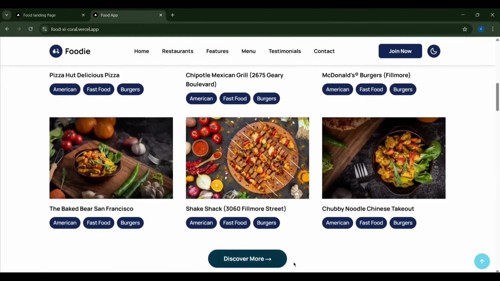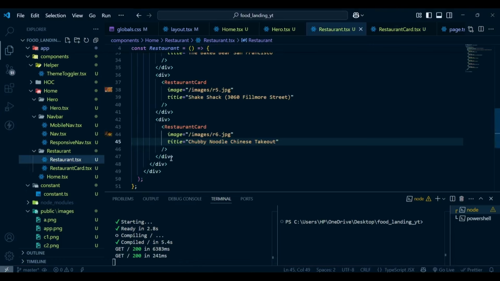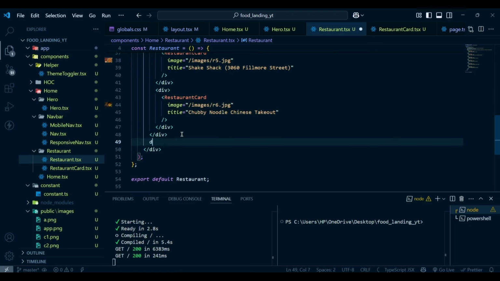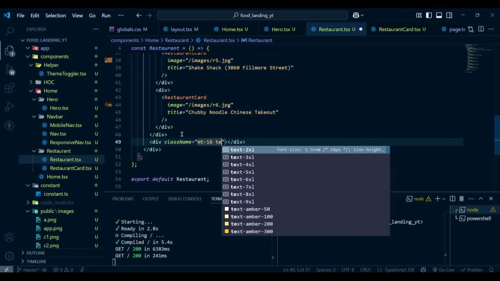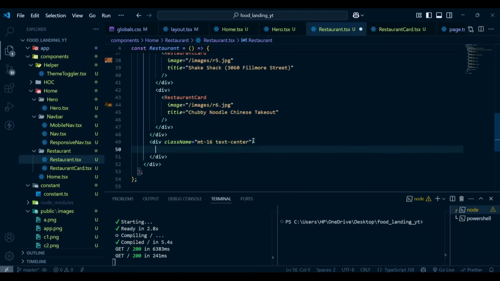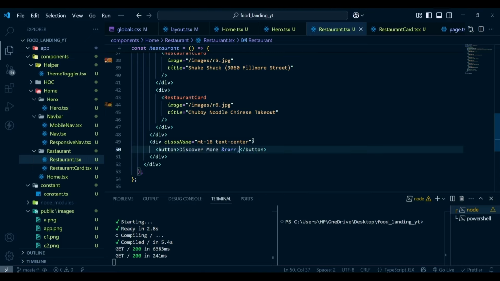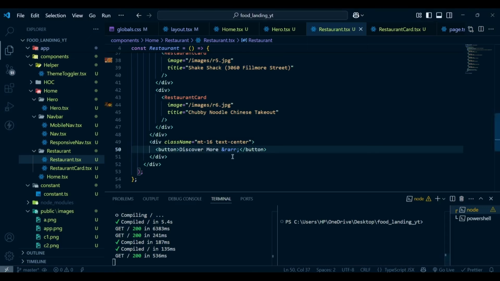Next we have this discover more button. So let's create this. For this, let's go to our code and restaurant.tsx. Here after completing the restaurant card section, we are going to have another div with class name of margin top will be 16, text will be center, and inside this div we'll have a button, and the button text will be discover more. Then I'm going to add an HTML entity, which is this one. This will show an arrow. So if I save and go to our project, here you can see we have our button with this arrow, and this code is for the arrow.